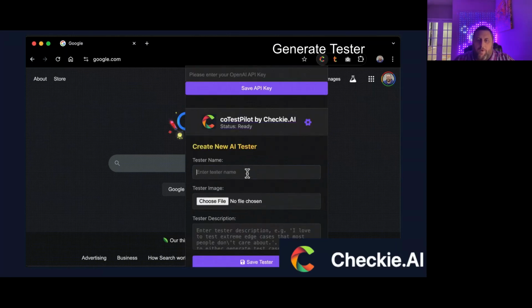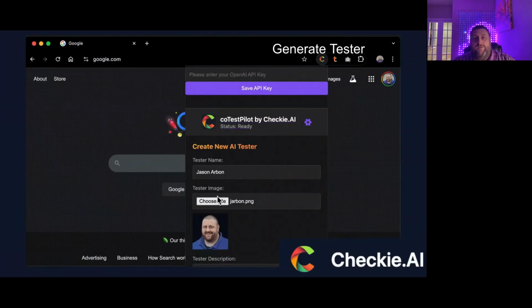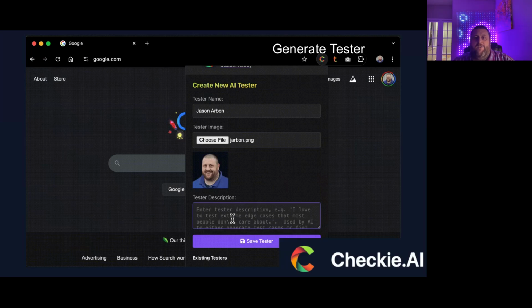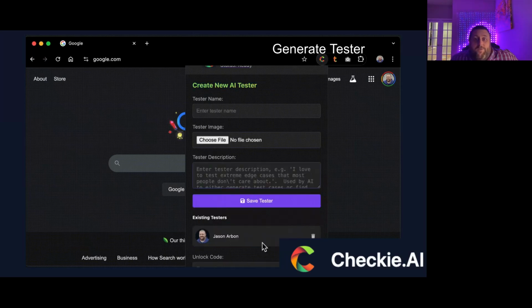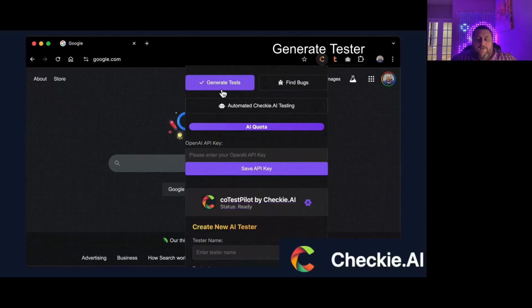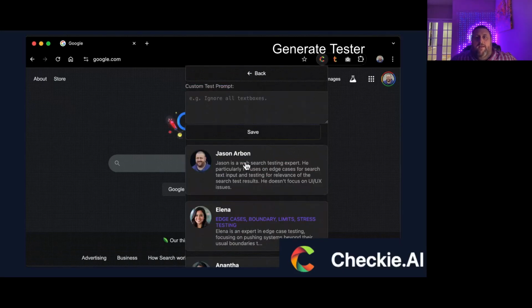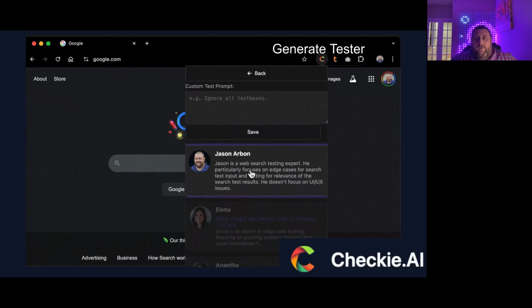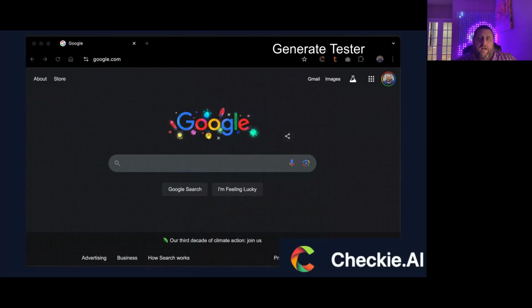So you can create your own version of you, a virtual version of you, just describe yourself. Or, interestingly and fun, you can pick famous testers, like people at conferences or whatever, and it will kind of test the way they do, and it will talk and sound like they do. So you can create your own custom testers, as many of them as you want, and they live right in your browser. So your custom testers can help you test any page with just a click.